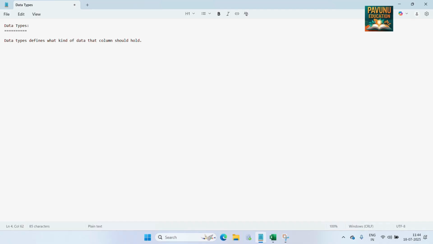Now we will see different data types. First one is number, then char, varchar2, long, clob, date, timestamp. These are some data types in SQL.